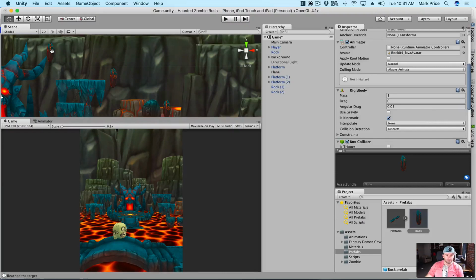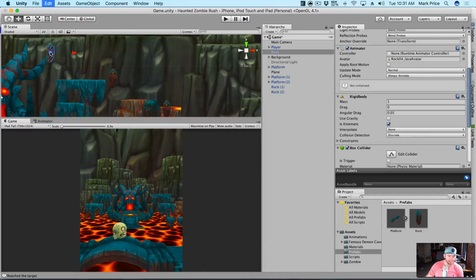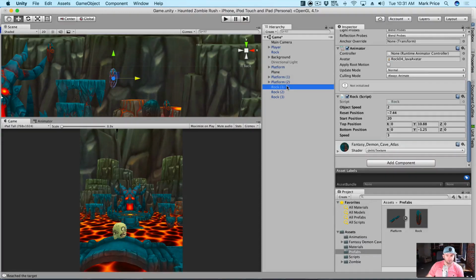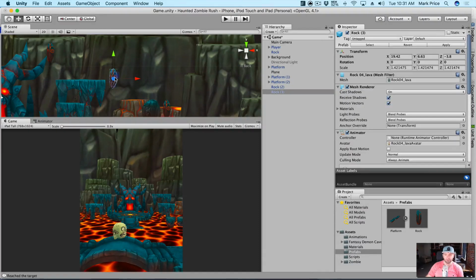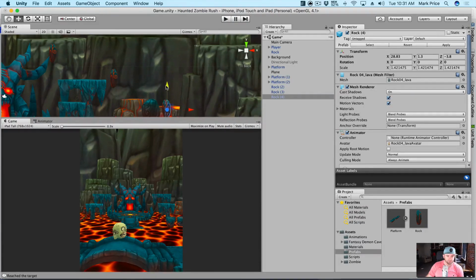Then what I'm going to do is select this rock, Command D, and move it about where the other rock was, right about here. And I just want to get rid of the rock that was already there. Let's make sure, yep, this is our prefab, that's right. And let's Command D again, and we're going to move it right about where the other rock is, like so. And we're going to get rid of the old one.